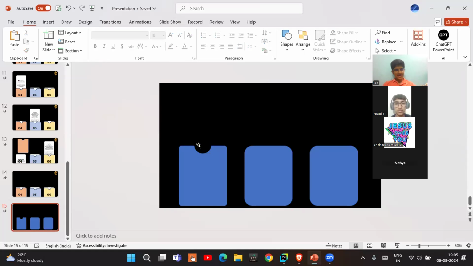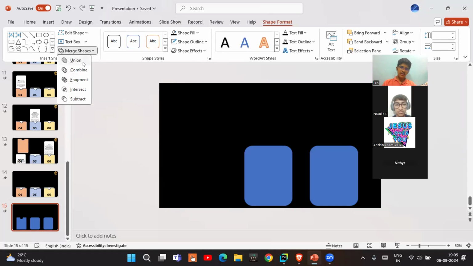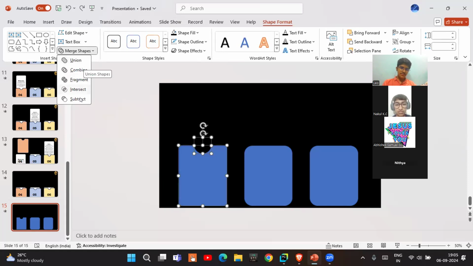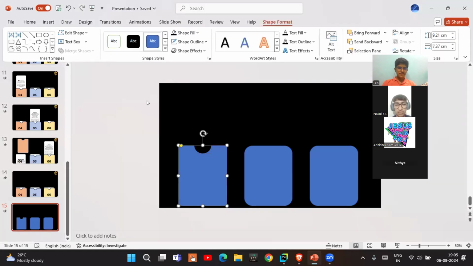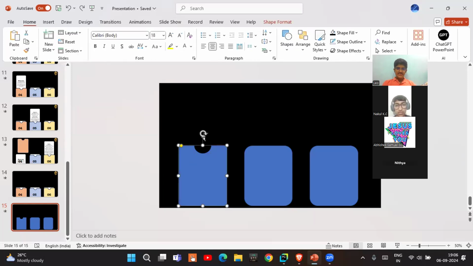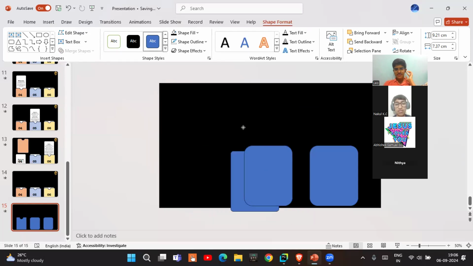It is correct, but not in the perfect way. So we'll just hold shift and press on the square too. Then we'll go to shape format. Then there is a thing called merge shapes. So we'll use shift and merge shapes and subtract. Guys, remember, first you need to press the square, then the circle. It's a rookie mistake which everyone makes. Okay, now subtract. Now that circle disappeared.